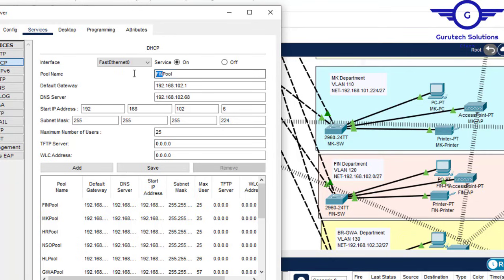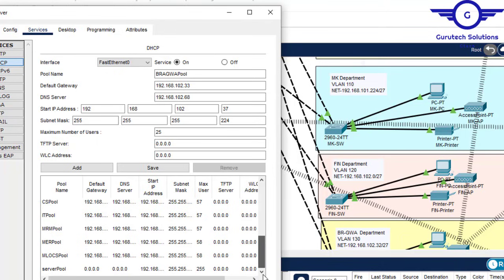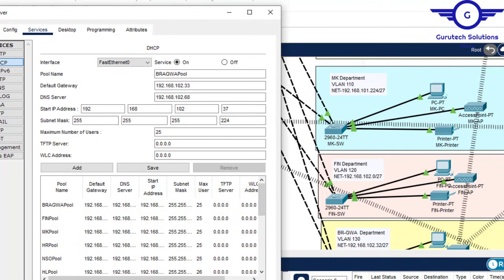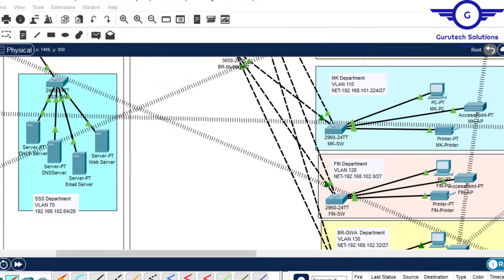Then finally we go to guest area. Okay, should start from 32. I mean, now that is 33, and let's give it start from 37. Okay, and everything remains the same, and we add. So guys, basically I think we've added all the pools that we need to have in this topology, and now we can proceed to go on with other configuration.